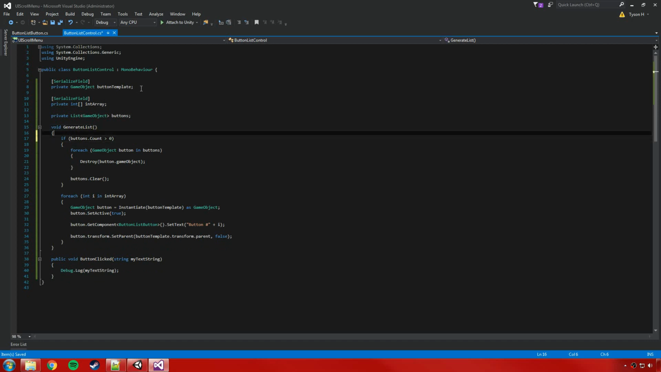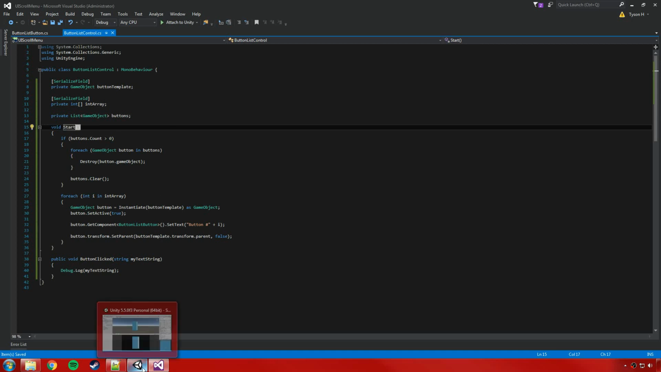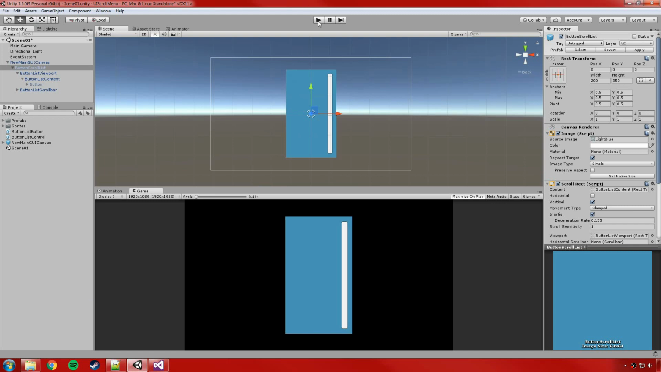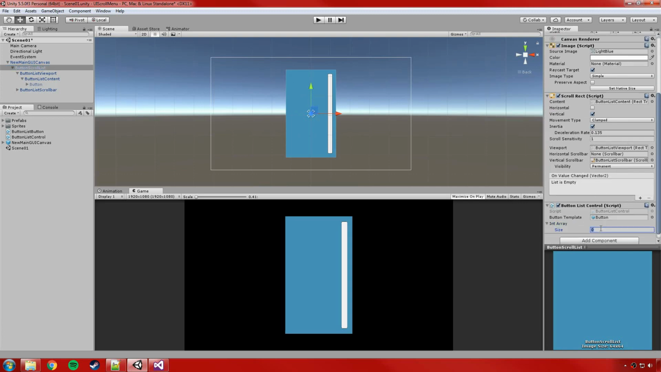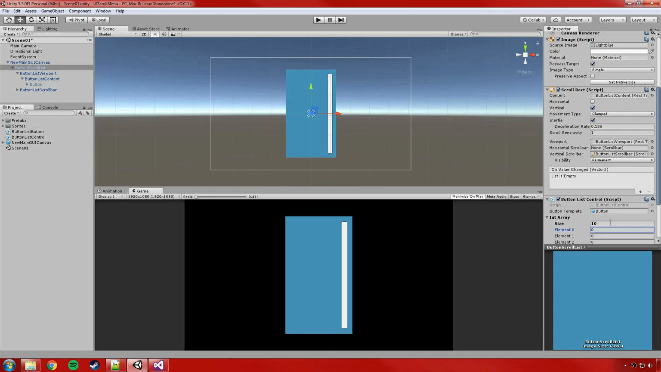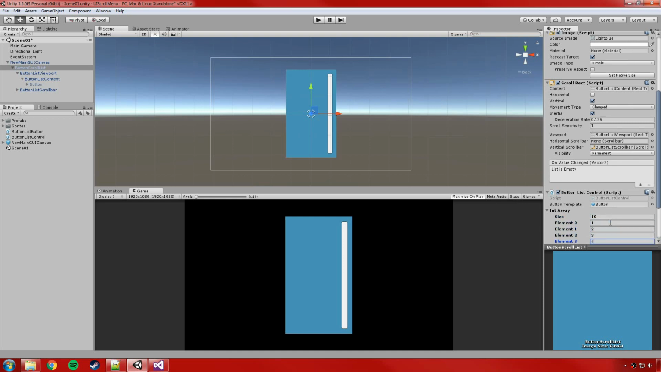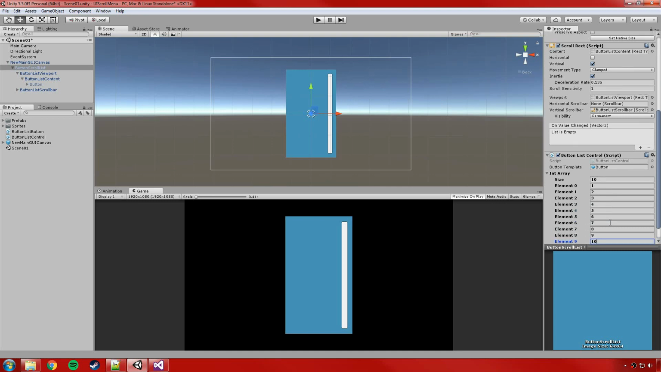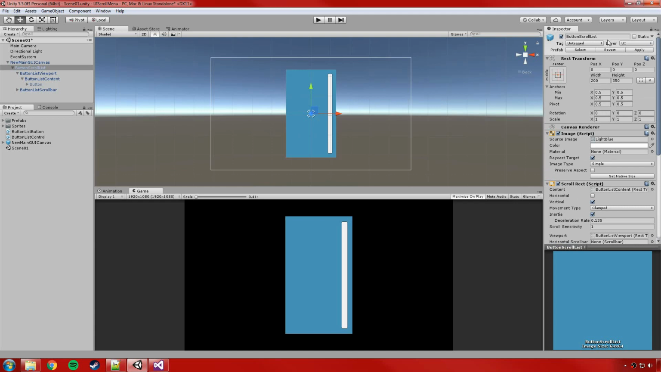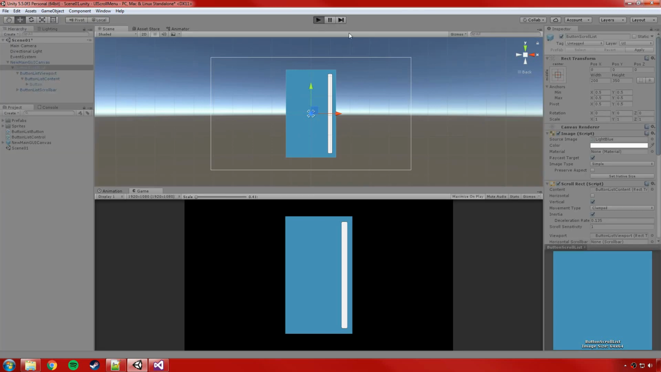We saw it happening before. I'll change that to Start just so you can see it happening. It'll probably be exactly the same though, except we would need to populate that array, which is probably going to take a while. Let's just set it to 10. So 1, 2, 3, 4, 5, 6, 7, 8, 9, 10. There we go. Apply, and I'll just run it.